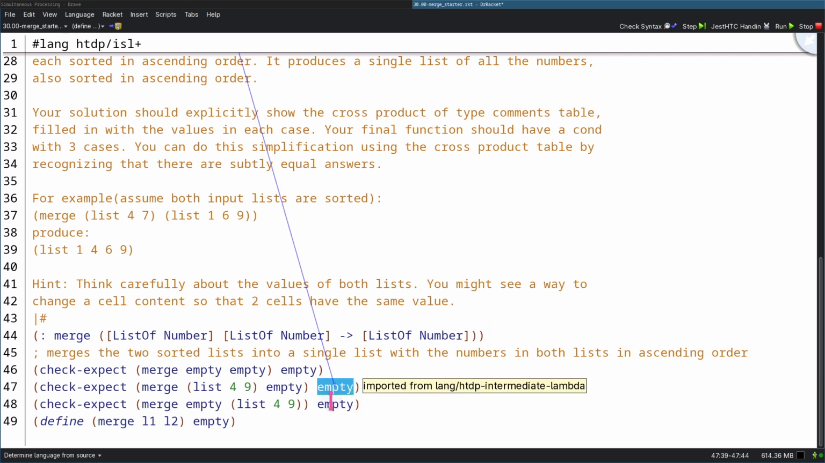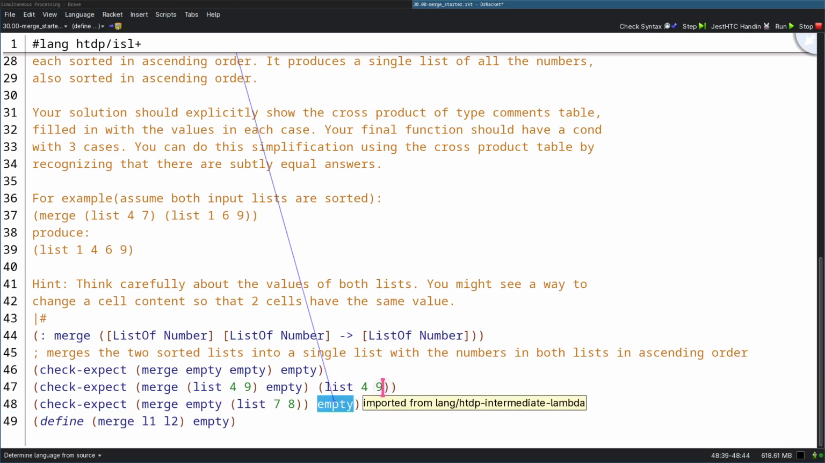All right, so both of these actually should produce list 4, 9 because even though the second list here is empty, we still have to produce a sorted list of numbers, merging this list with this list, even though this is empty. And to reduce confusion, let's just make this something like 7 and then 8, because that is sorted. So this should produce 7, 8.